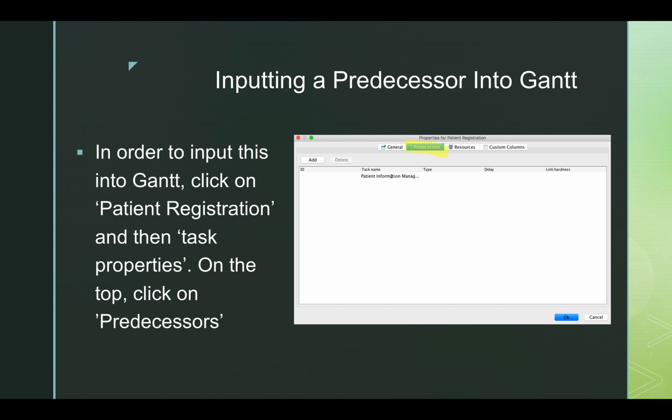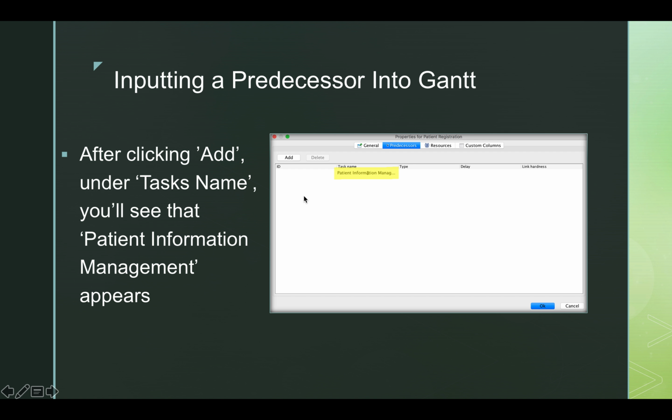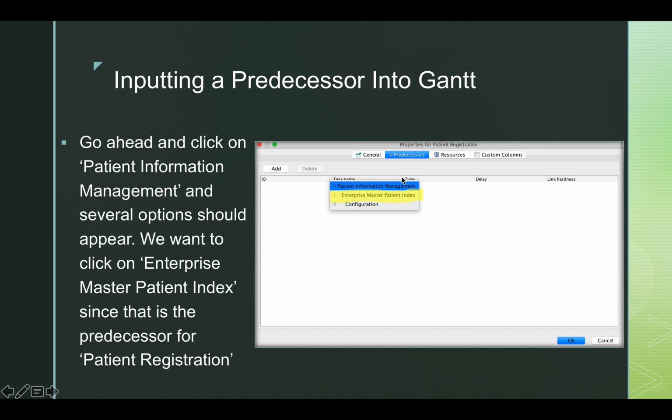So in order to input this into Gantt, click on the patient registration and then go up to task properties, and on the top, you'll click on predecessors. Next, click on the add button in the top left corner, which I have highlighted here. And then after clicking add, under task name, you'll see that patient information management appears, which is right here. Go ahead and click on patient information management, and then this window will pop up with several options. We want to click on Enterprise Master Patient Index, since that is a predecessor for patient registration, and then you can go ahead and click OK.